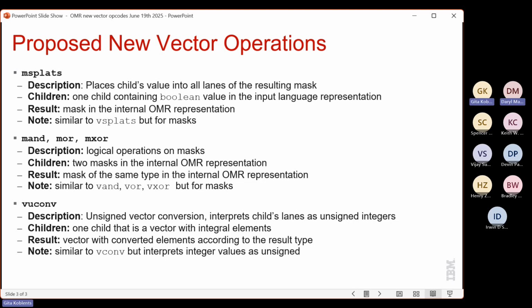I think the opcode mlongBitsToMask comes from the Vector API library, which has the method createMask from long, and that's why we had that opcode. Oh, that came from the Java Vector API? Yes, it was motivated by that.